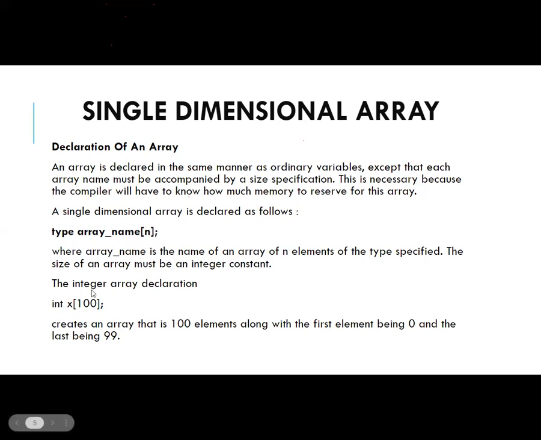So for example, if I want to have an integer array of size 100, I will write it as int, which indicates the data type, x, which is the name of the array, and in square bracket I will write the size of the array, that is 100. What do you mean by 100? 100 means it is going to store 100 integer values. That means it is going to store 100 elements.